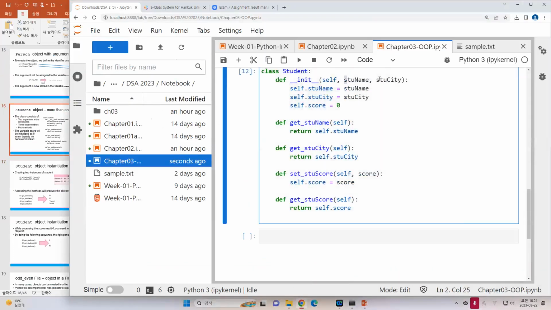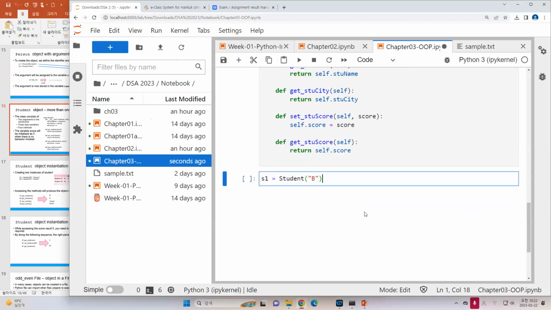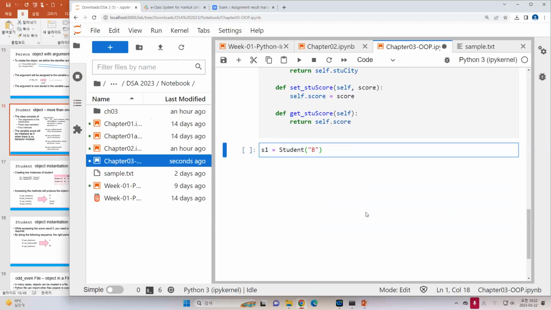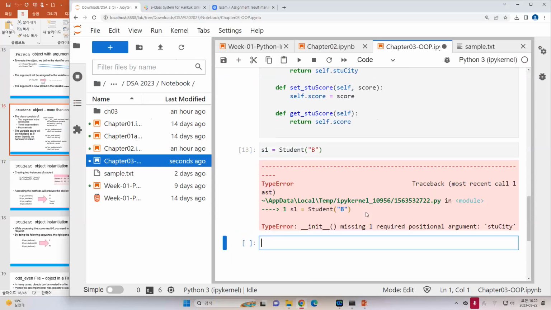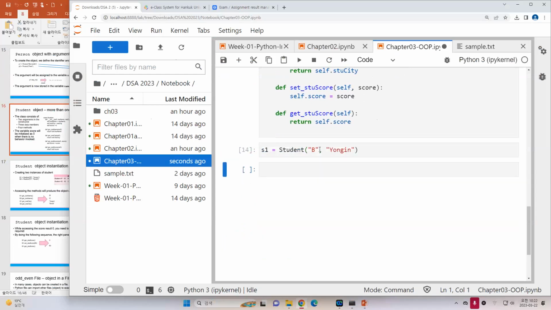It should have two arguments because we have two parameters. So let's say if I have S1 equals to student B, what happened? If I have only one argument, then it will be an error because it should have at least two arguments. So I can specify, for example, the student B, the city is Yongin. Then it is fine.